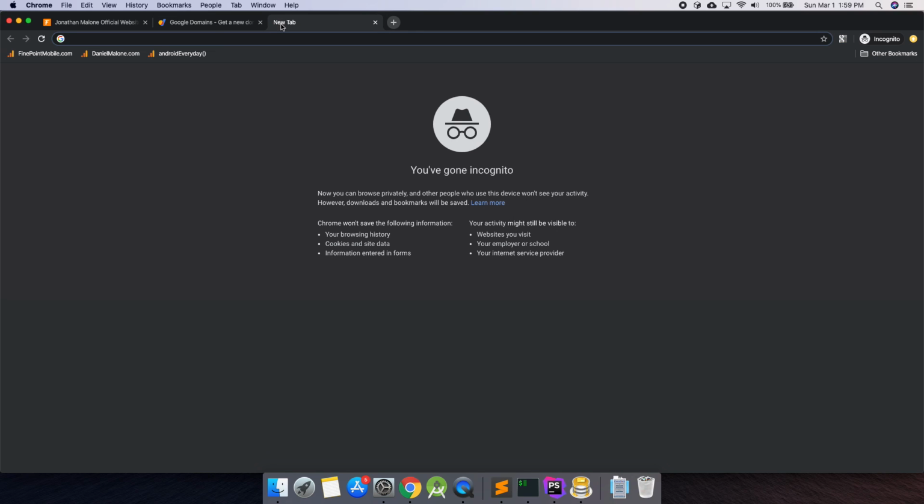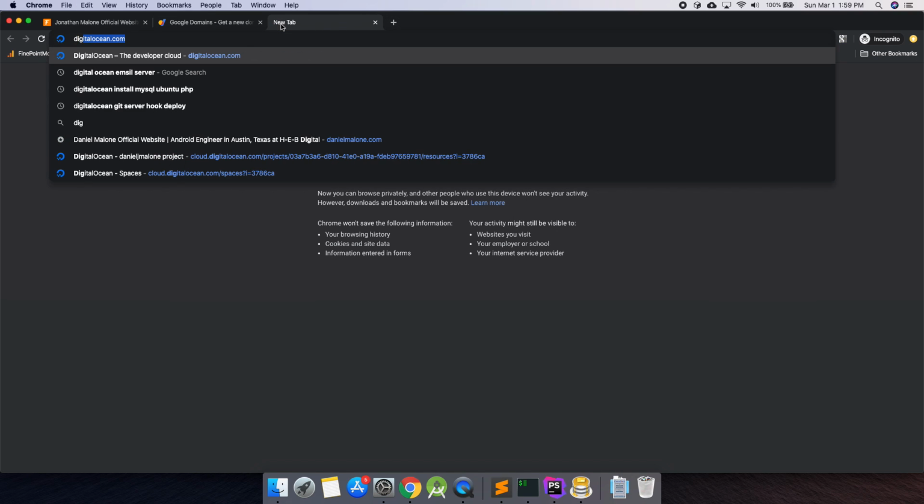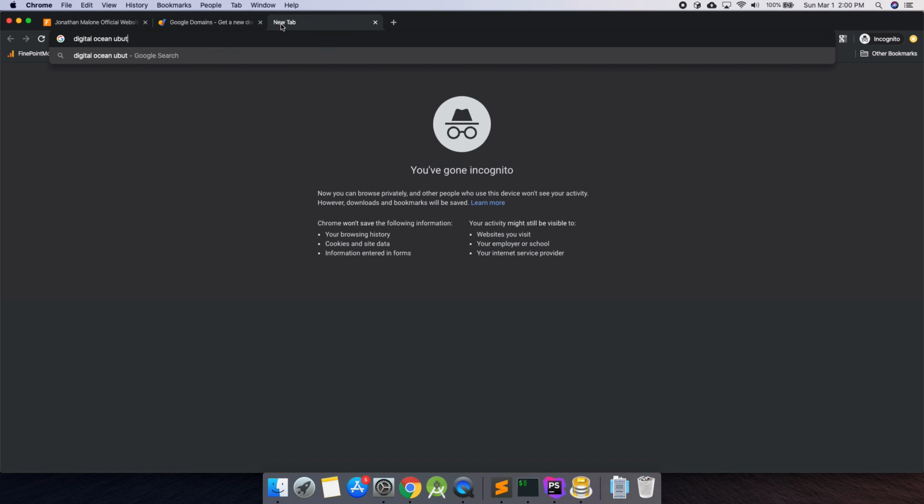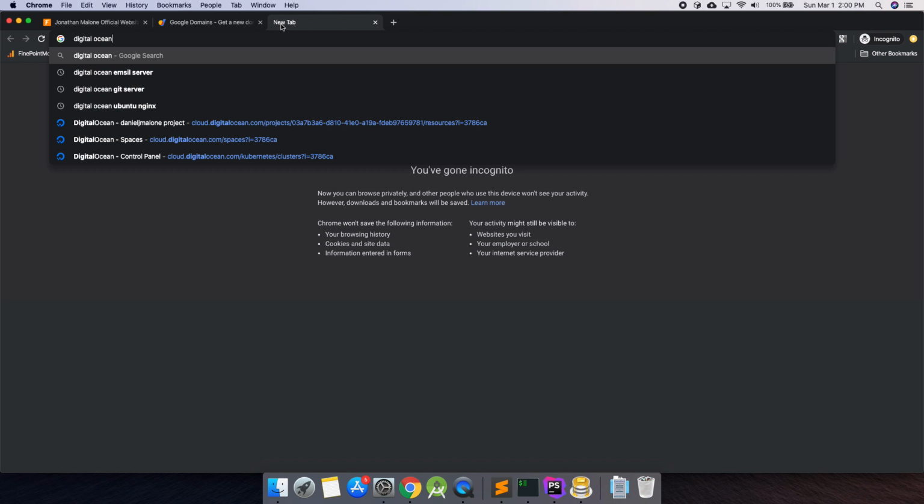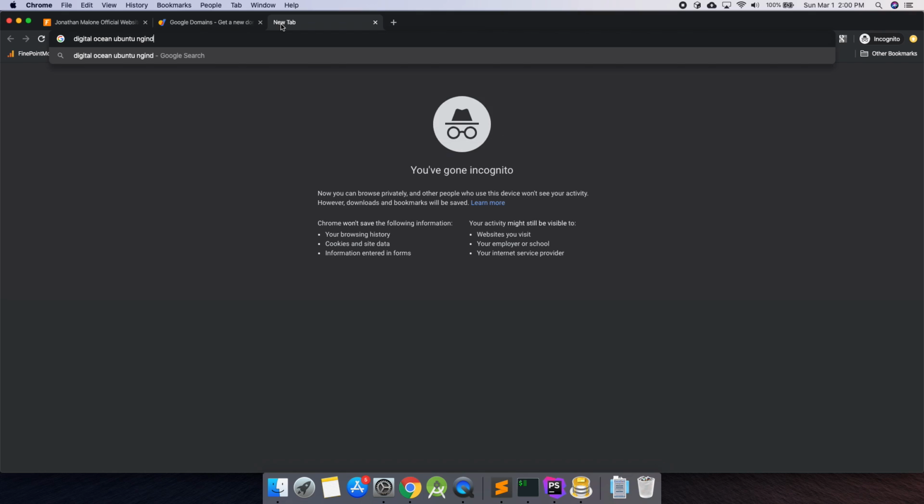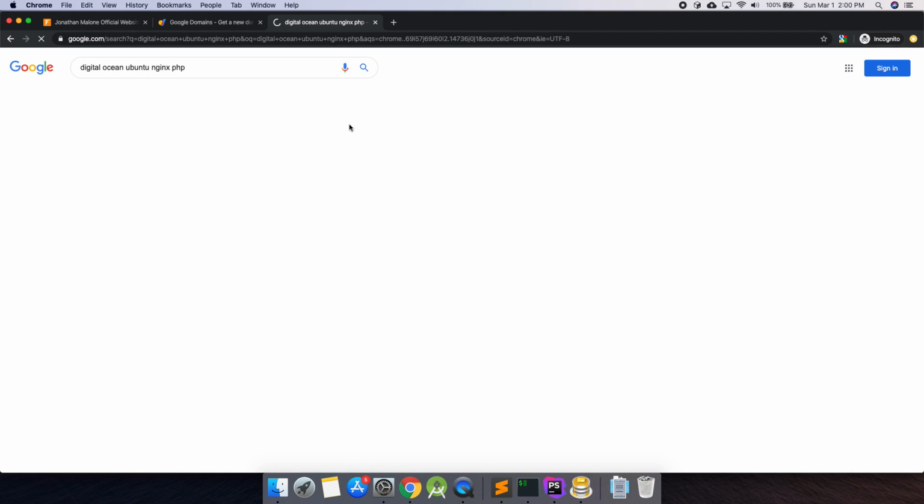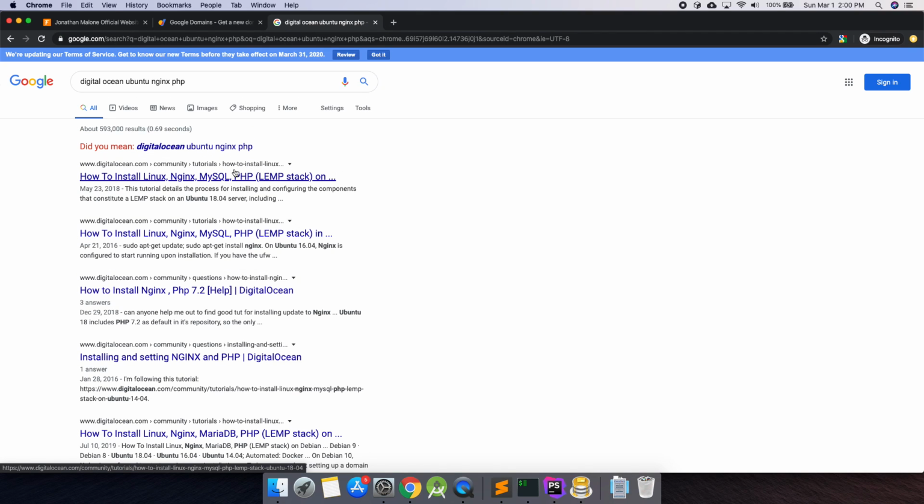Once you set up DigitalOcean, they have lots of written tutorials. So DigitalOcean, Ubuntu, Nginx, PHP. This is the kind of server I set up. And this is what I'd follow. They have lots of tutorials on setting up PHP.